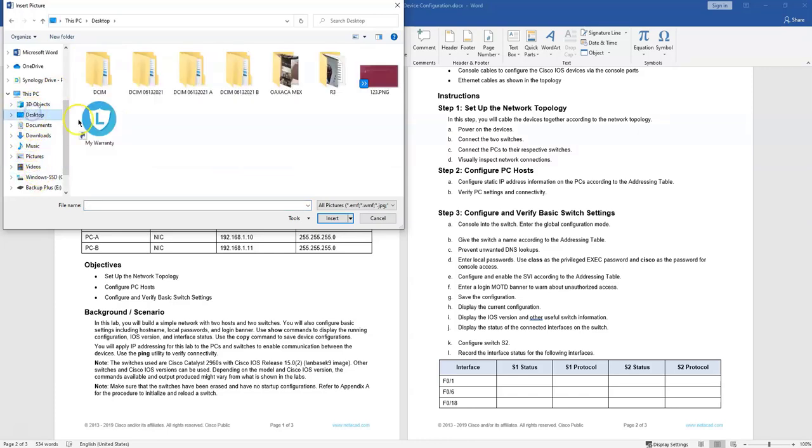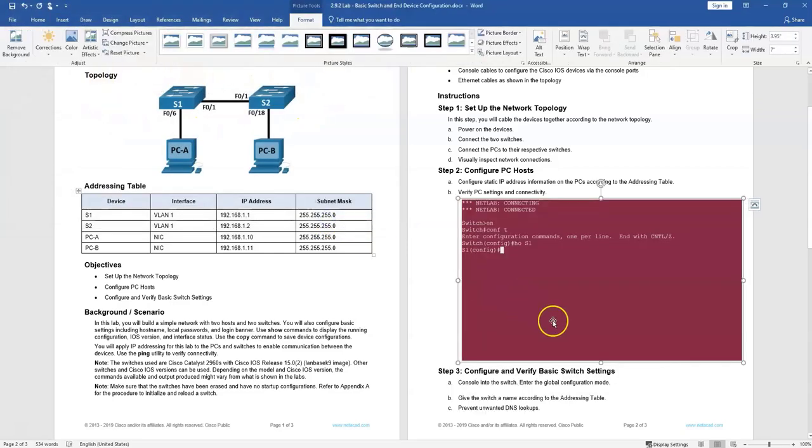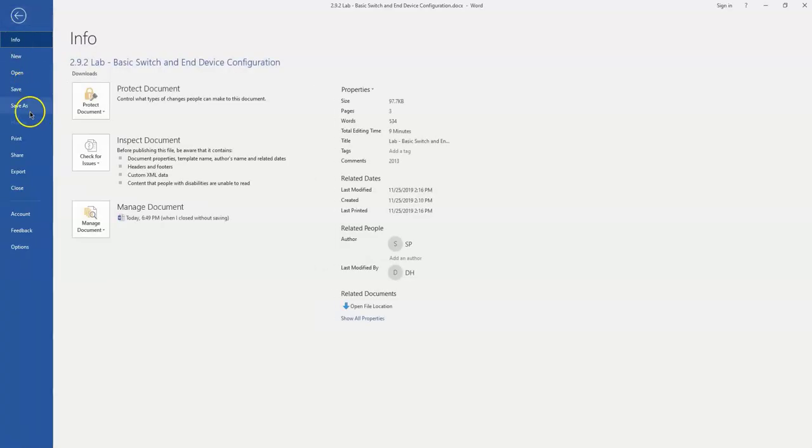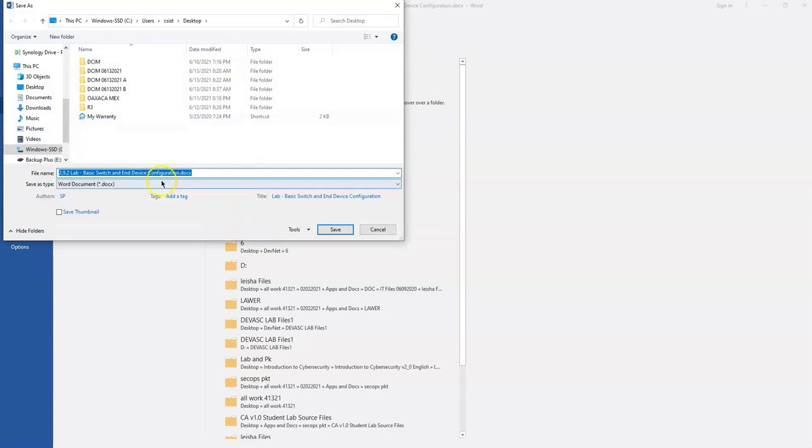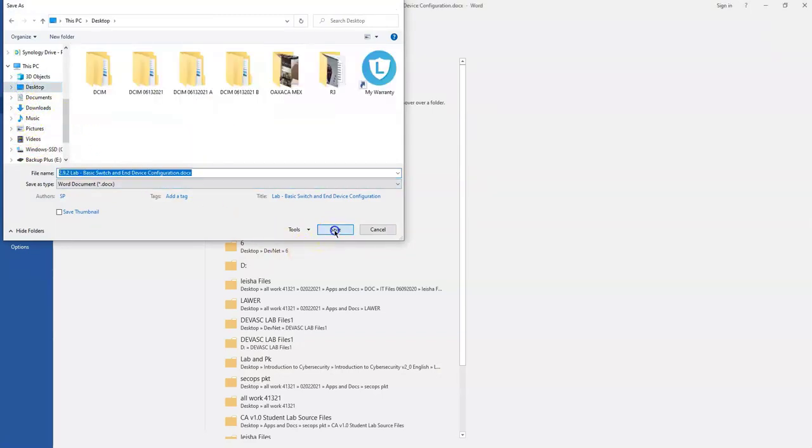So I'm going to go to desktop. I see the little picture there. I'm going to say insert, and look how it drops in. I know you did the work because you put it in there. And all I have to do is just save the file, save as, give it a name. Preferably you'll put your name in there. I'm just going to put anything in there. I'm going to put it on the desktop, save it.